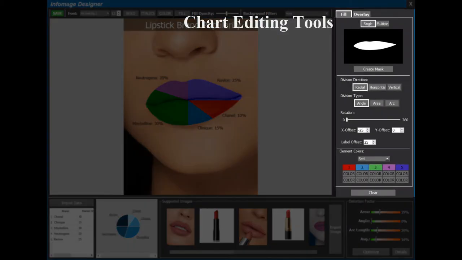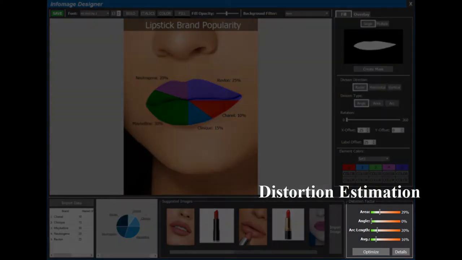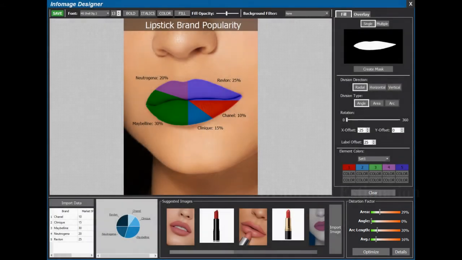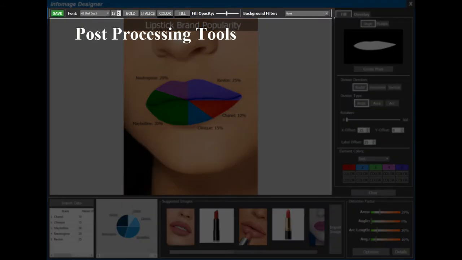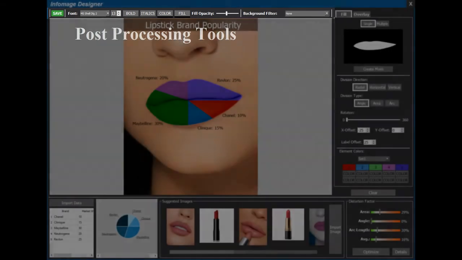The chart editing tools, which allow users to set various properties of the chart, such as the color, glow, size, axis, and various other properties. The distortion estimation indicators, that inform users about possible distortions in the various encodings. The post-processing tools, which allow users to format the text elements, and apply image filters to the background, giving the Infomage an artistic style.